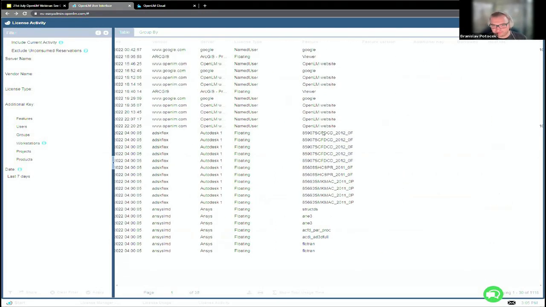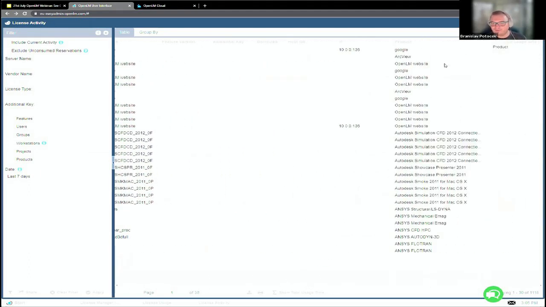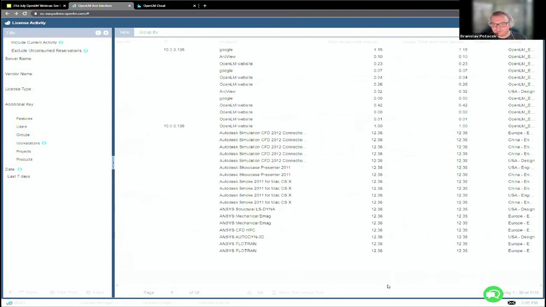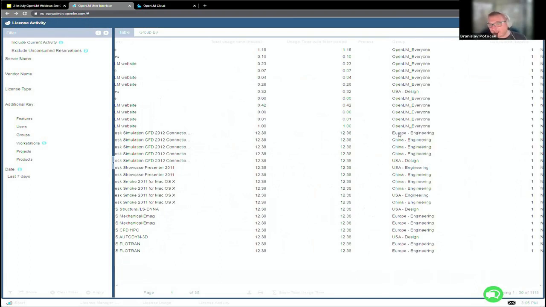which feature did the user take. In this case, you can see this will be something from the Autodesk portfolio. We will zoom this group a little bit, and we can see that the user has taken Autodesk simulation product. I can see how long the session was in total. I can see the usage time within the filter period. In this case, I'm filtering for 7 days. And as I said, if I have a grouping system, I can also see which group this user belongs to.